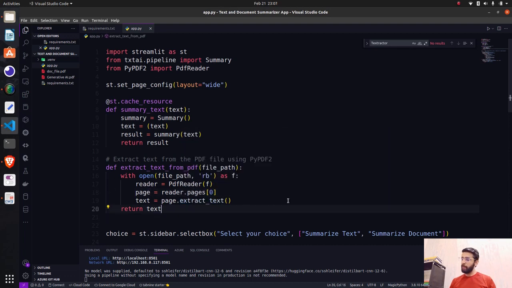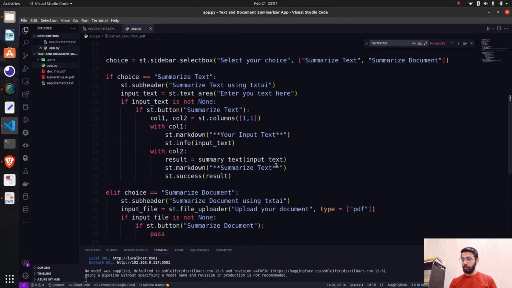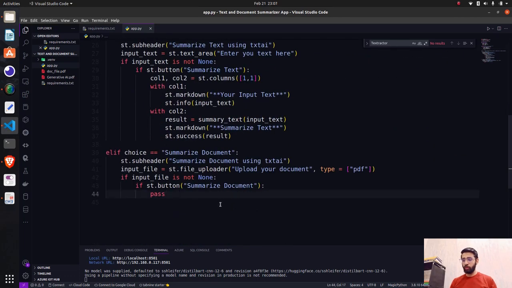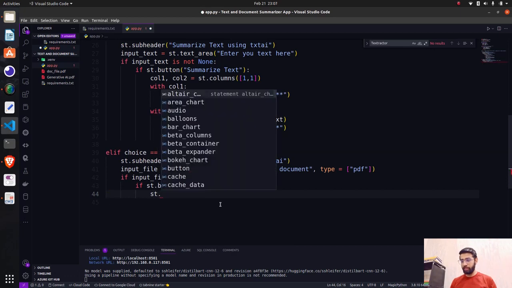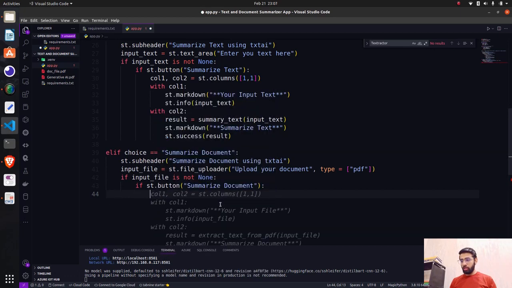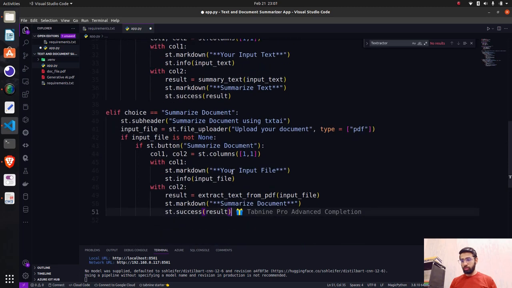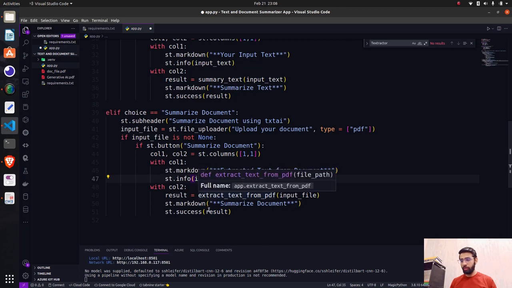Now what we can do, let's use this here. Okay, first, if st.button, let's first have a markdown again: Document summarizer. And I think again we have column 1 and column 2. So st.columns, this is okay with column 1. Your input file will not have your input file. We'll call it extracted text from document, and then we'll have st.info. Here we will not have that input file.